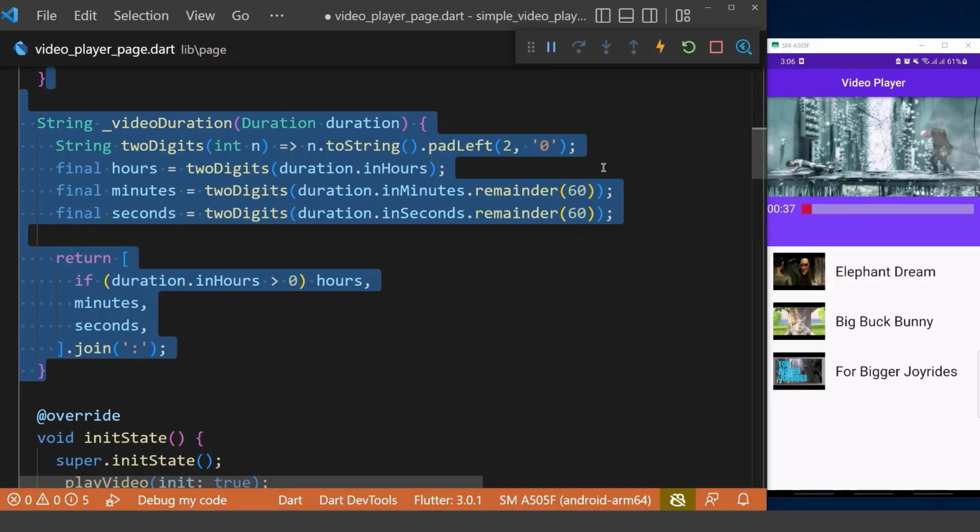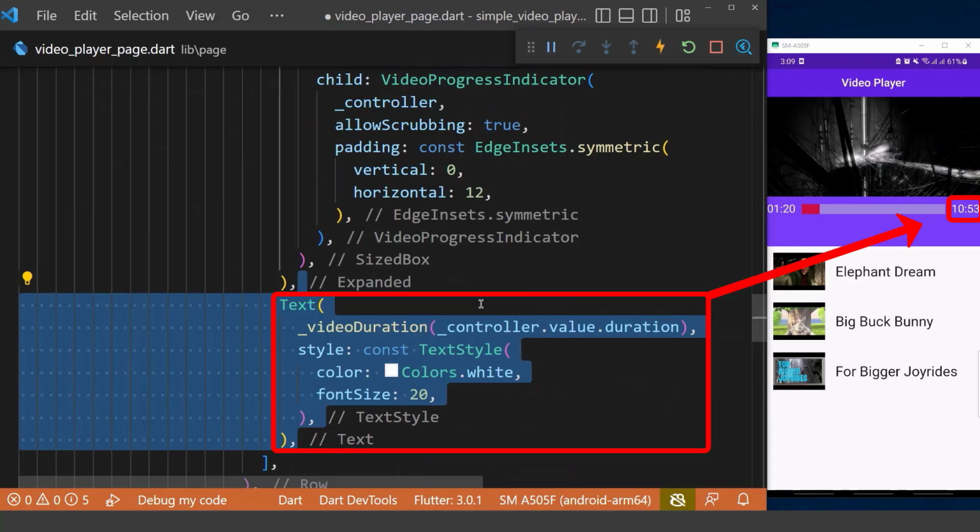We can even show the duration of our video. Therefore, here after our video progress indicator, we will create a text and get the duration of the video from the controller, then put it in the video duration method to show it in the right format.